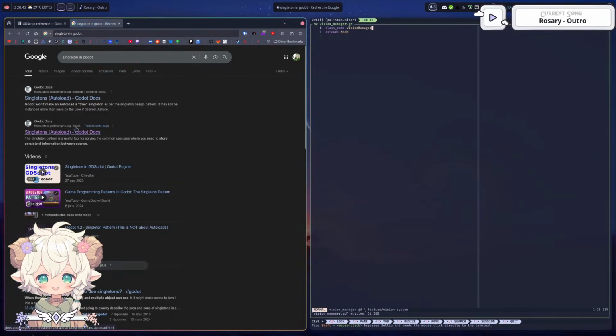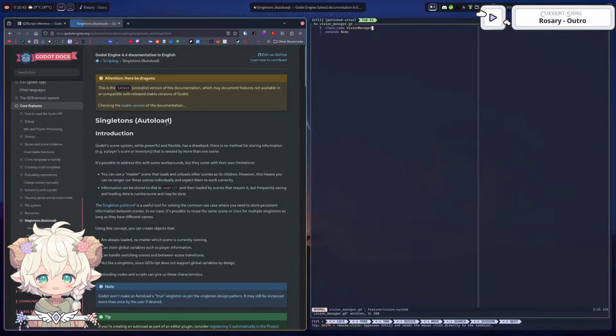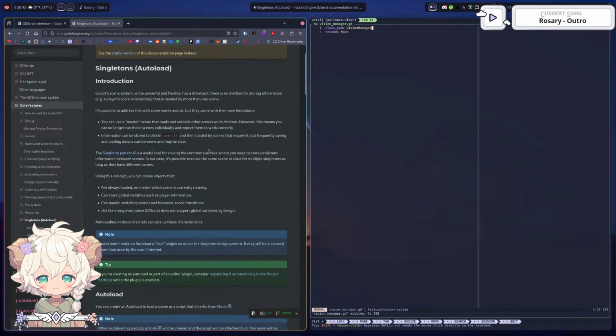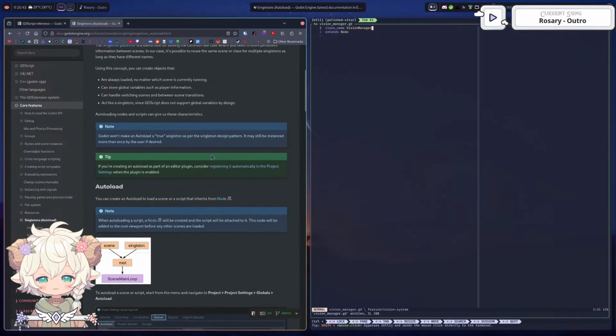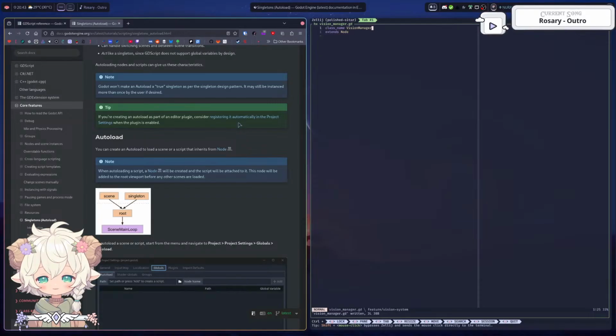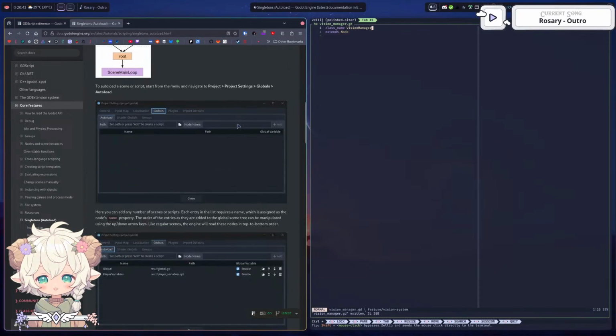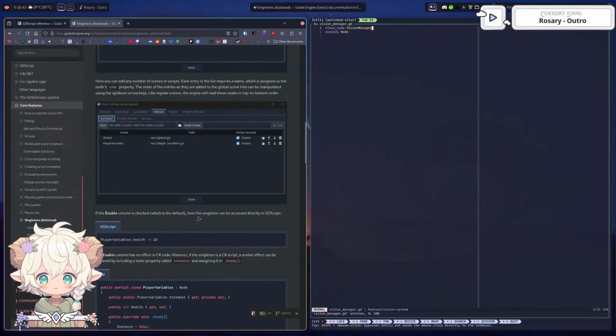Singleton auto load. The singleton pattern is just full. Okay, so we have that. Singleton auto-load. A good system is powerful and flexible, as a drawback, there is no method for storing information like player score or inventory that needs to be here. You can use a master scene that loads and unloads other things in children. However, this means you can no longer. The singleton pattern is useful, so that's what we want. Auto-load. You can create an auto-load to load. Okay. Oh! You can also load them by default. Okay.